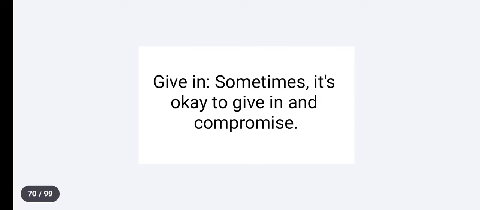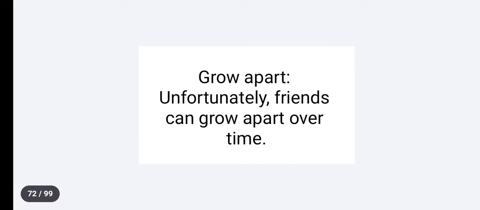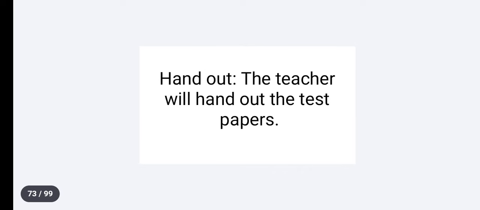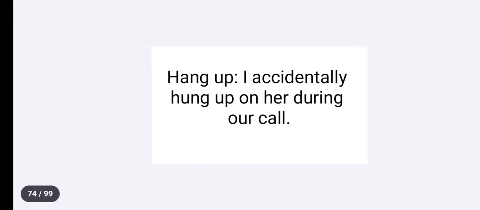Give in. Sometimes it's okay to give in and compromise. Go through. We need to go through the documents together. Grow apart. Unfortunately, friends can grow apart over time. Hand out. The teacher will hand out the test papers.